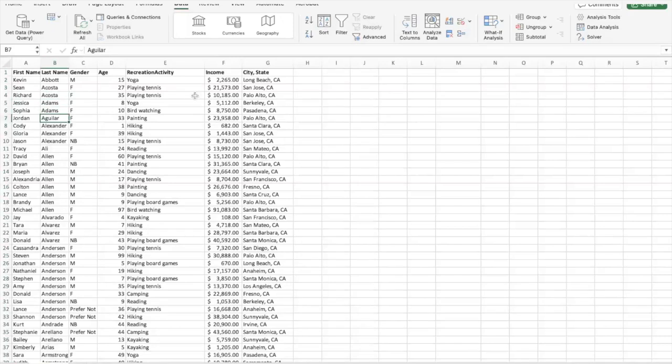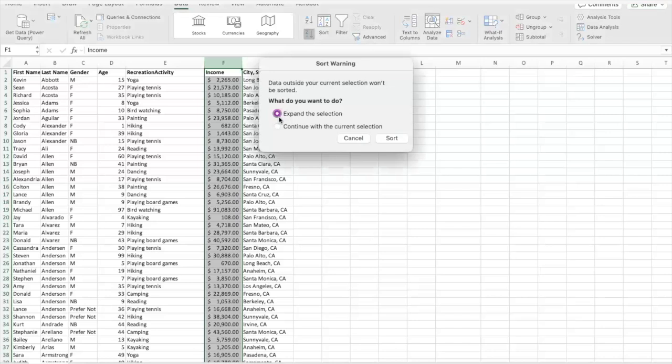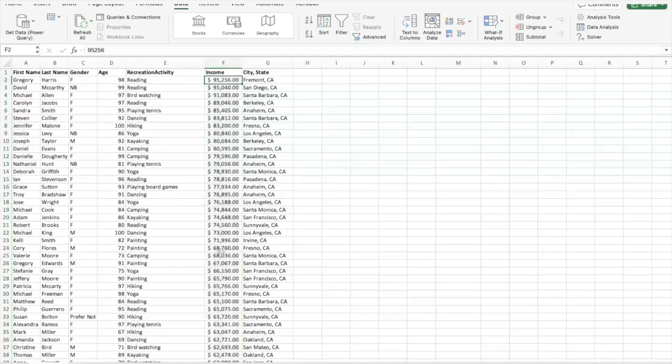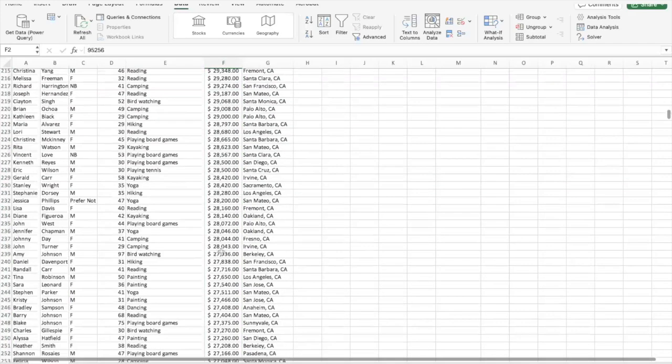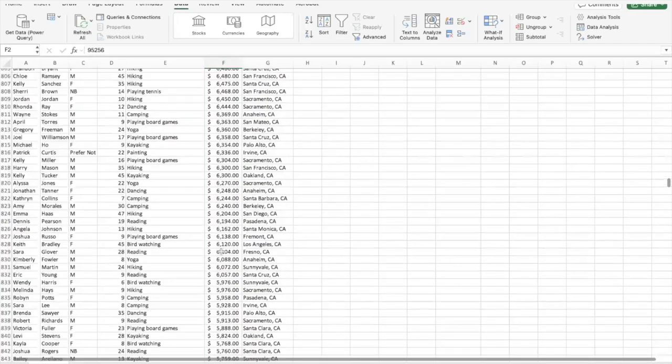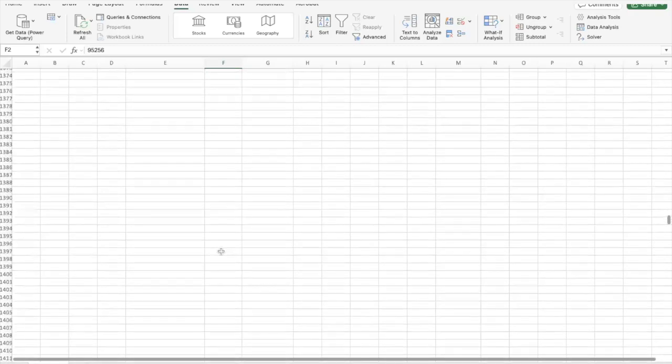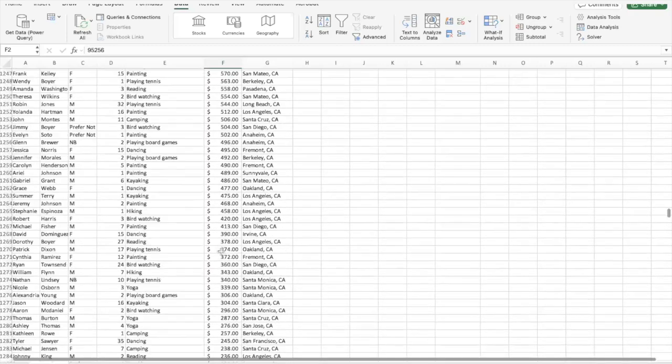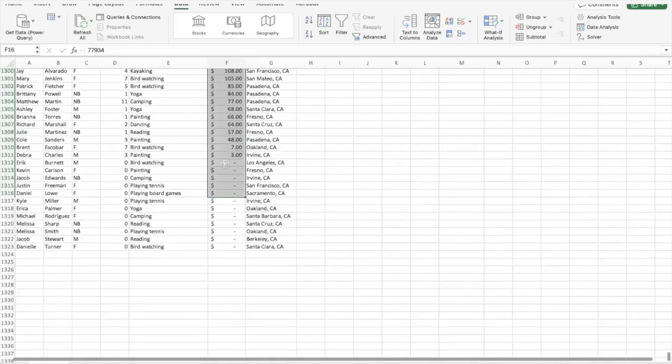Now we're going to sort the data descending by annual income. So we're going to do that same thing, come over here, except this time we'll select the descending option. And again, it's going to come up, expand the selection. That's exactly what we want to do. And we're going to push sort. So we'll see that the highest incomes are at the top and they descend from there all the way down to 0 at the bottom. Here we go, 0 at the bottom.